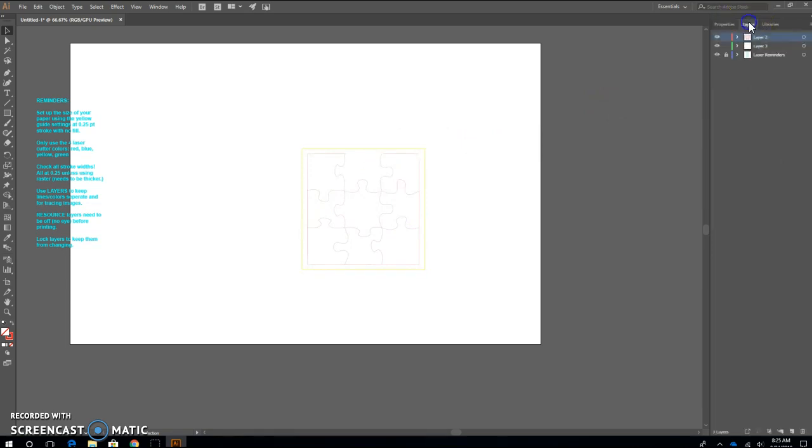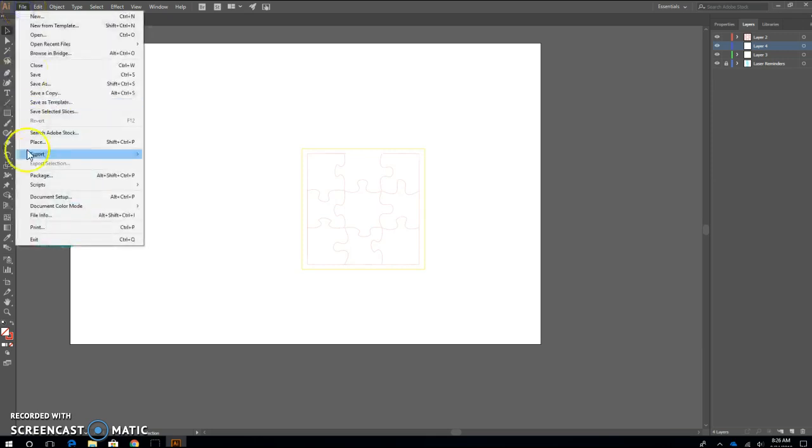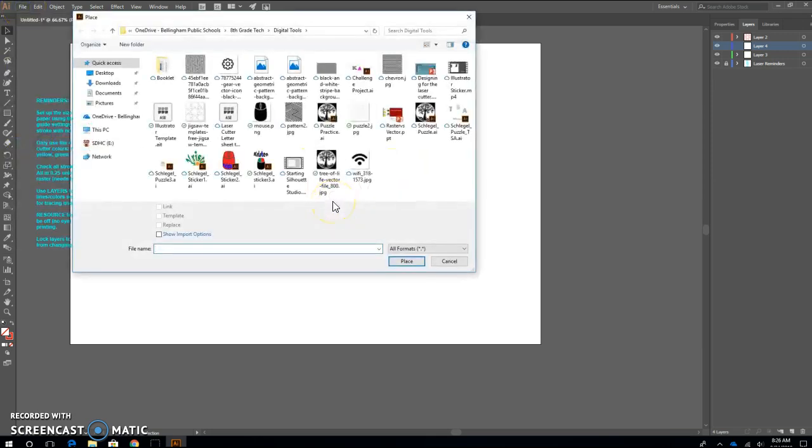The next thing I would do for this type of puzzle would be to find a picture that I want to put and etch onto here, or scribe onto here, which means it's not going to cut all the way through. The design is going to be made from burning in the wood. So I'm going to make another layer, and I actually want this layer underneath so I can still see my cut lines. And then you would need to have the picture saved, and you're going to place it.